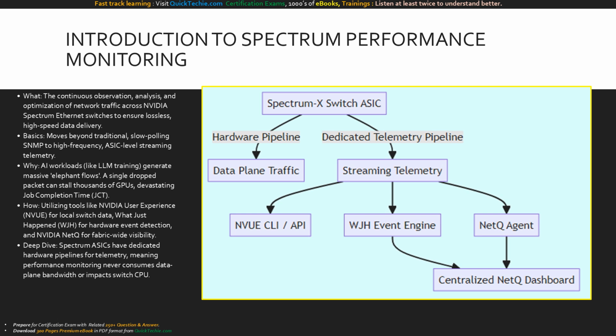How do we prevent this? By utilizing NVIDIA's advanced toolset: NVUE for localized switch data, What Just Happened for packet-level drop analysis, and NetQ for fabric-wide correlation. In our deep dive, it's crucial to understand that Spectrum switches process this telemetry in dedicated hardware, meaning you get extreme visibility with zero impact to your actual network traffic.